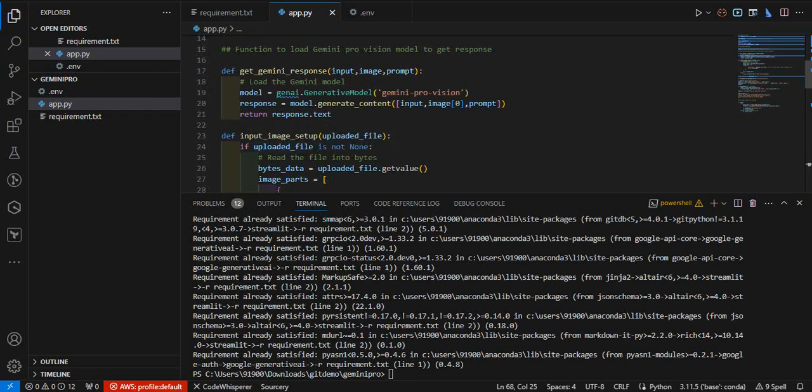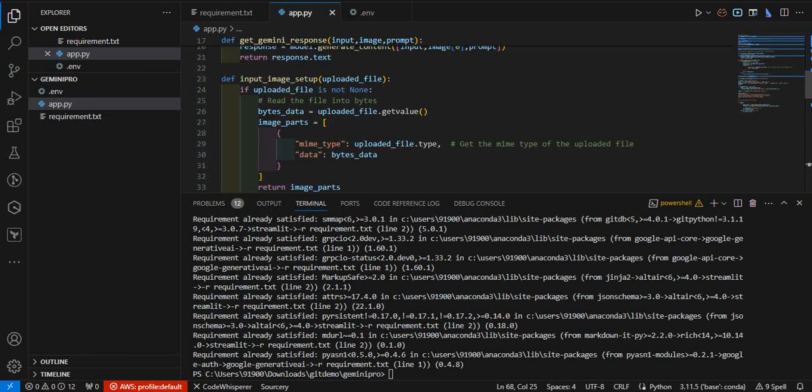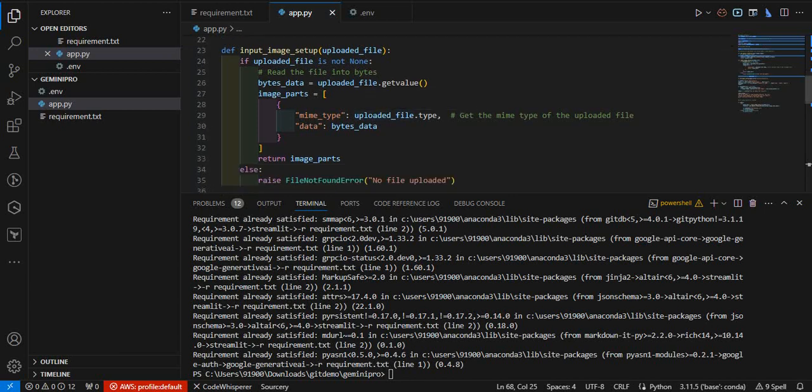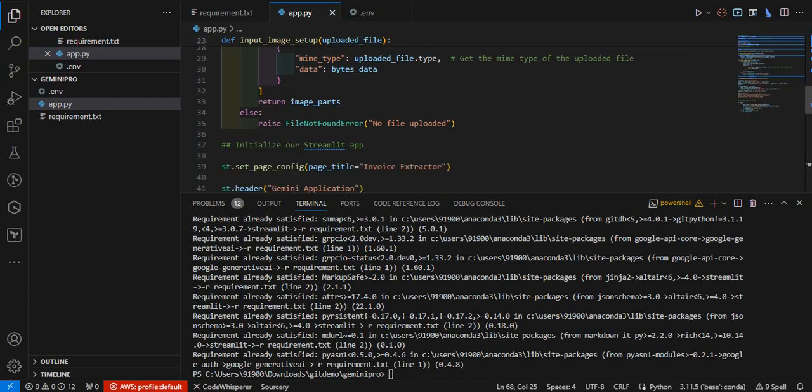So what we are going to do is upload the file. If the uploaded file is not none, it will convert that image into bytes, get the values, and the image will be passed to mime type and data. And it will return the response. These two we are giving to that LLM model.